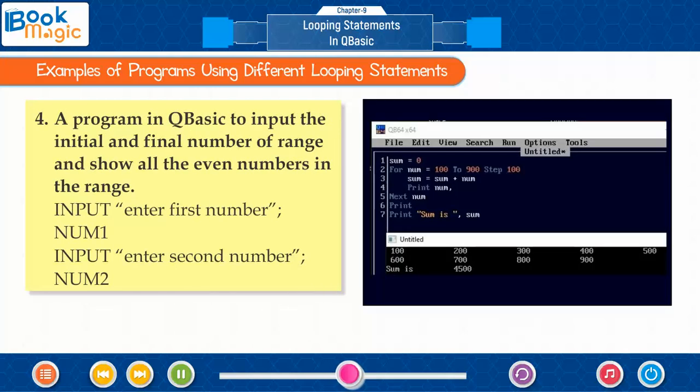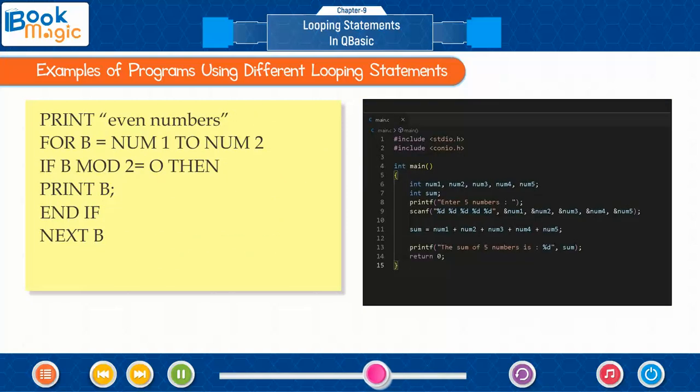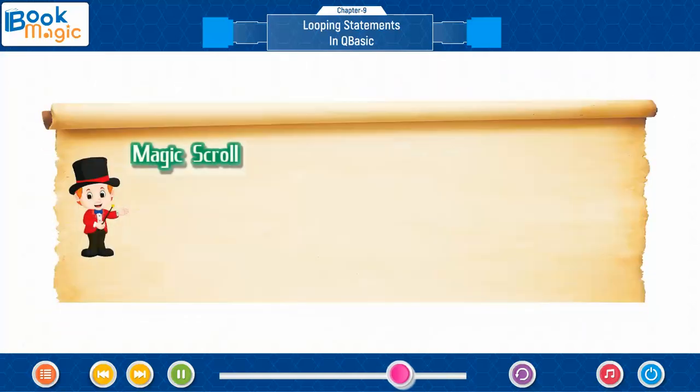4. A program in QBasic to input the initial and final number of a range and show all the even numbers in the range. Input: enter first number, num1. Input: enter second number, num2. Print even numbers. For b equals num1 to num2. If b mod 2 equals 0, then print b;. End if. Next b.